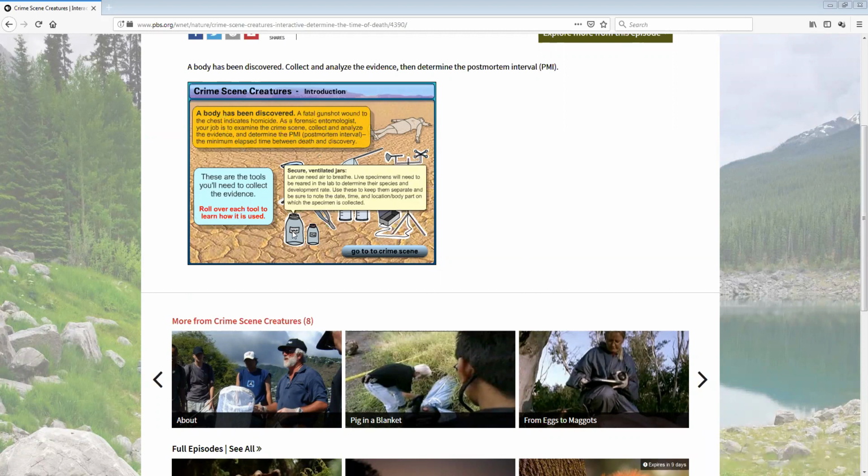So, secure ventilated jars. This is where you could collect the larvae. They need air to breathe. Live specimens will need to be reared in the lab to determine their species and development rate. Use these to help separate them, and be sure to note the date, time, and location and body part on which the specimen is collected.